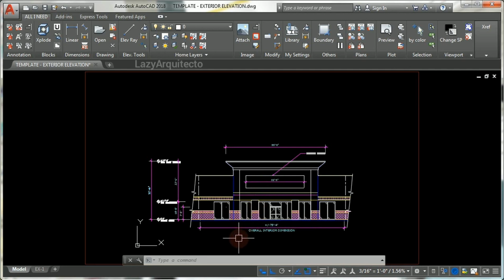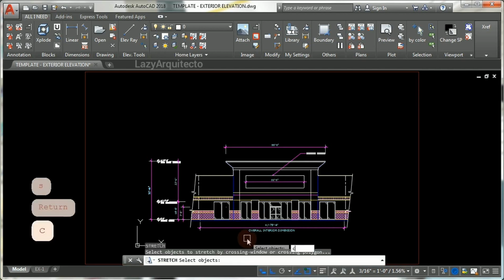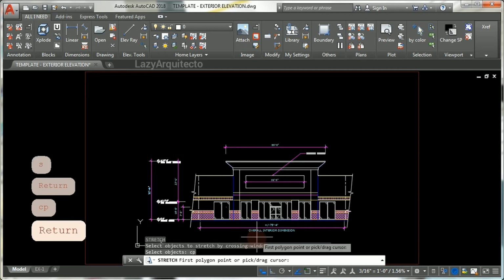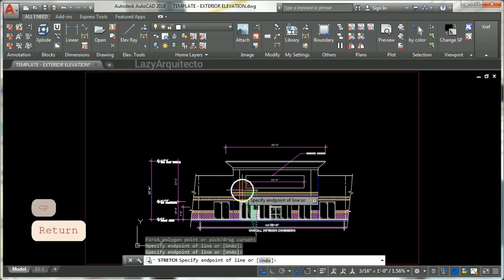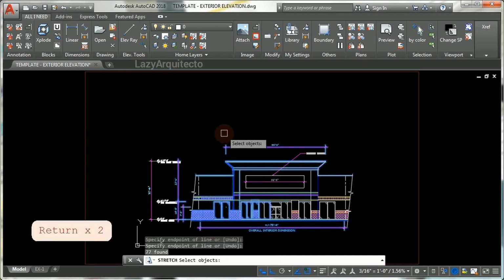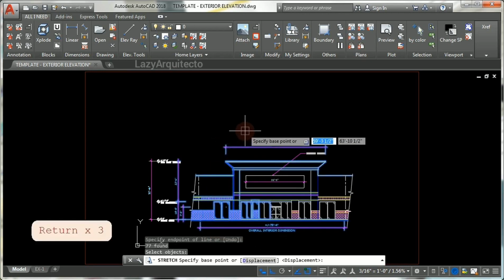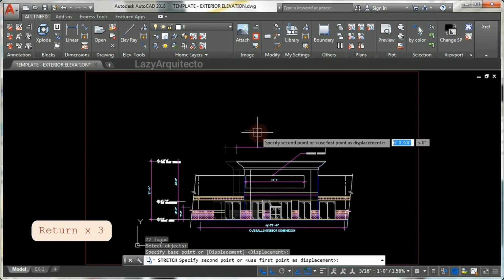So let's try it. Type S, enter, C, P for crossing polyline and press enter. Now if you click here, here, and go around your architectural signage and finally press enter and enter one more time, if you click on your screen and start stretching, you can see that we're not touching our architectural signage, which is great.